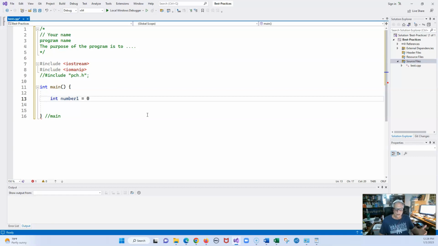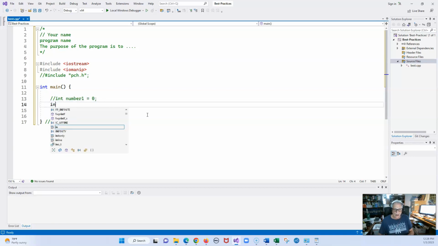So what I'm going to do here is put a comma. Now, I do not recommend doing this. So let me comment this out. Although it is perfectly legal, I do not recommend doing it, for 2 reasons. So why do I not recommend doing that?